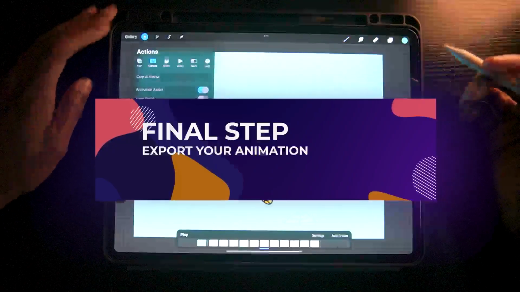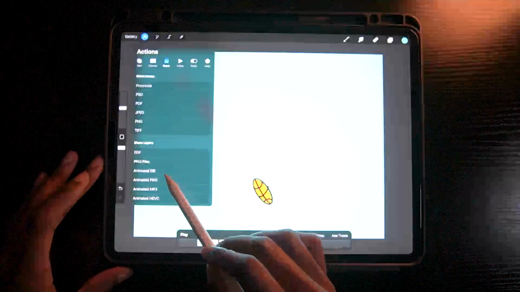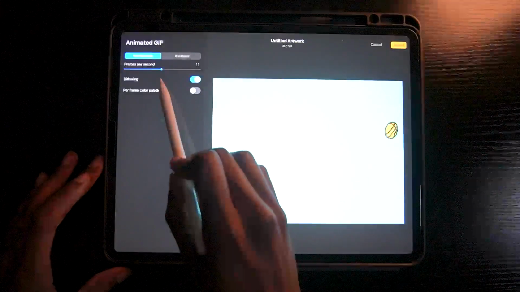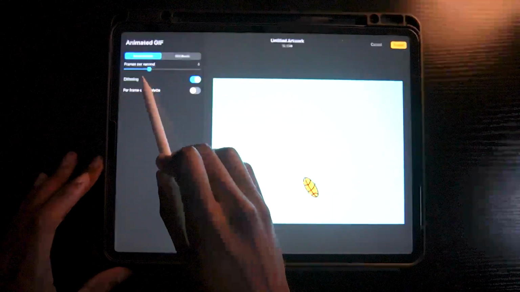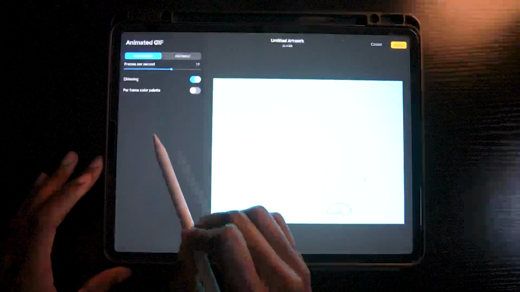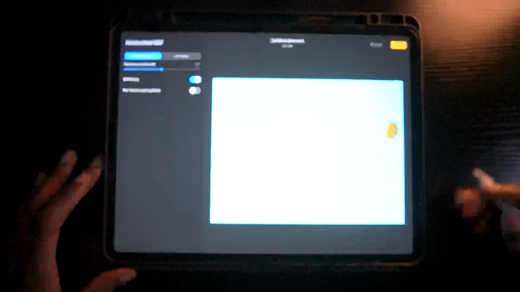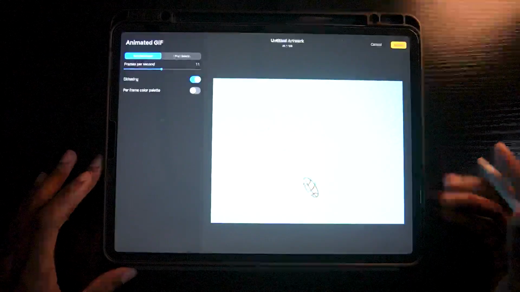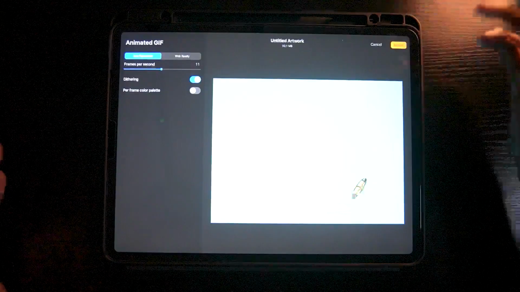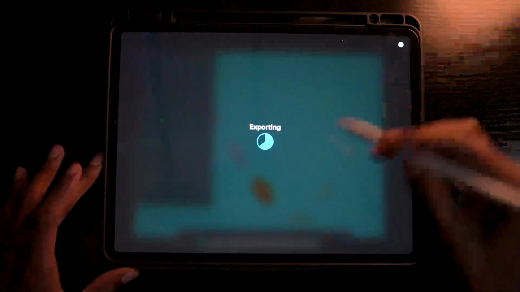Alright, so once your animation is finally finished, we want to export it. So let's go to the wrench on the left hand side, and then let's go to share, and let's do animated GIF. So you can see here, you can decrease or increase the frame rates of your animation. But I think it's best if we leave it at 11 frames, since we have 11 frames in our animation. So once you're done, just click export. You can title it whatever you want, animation or bouncing ball or whatever, and then you hit export. Then it'll export your animation.